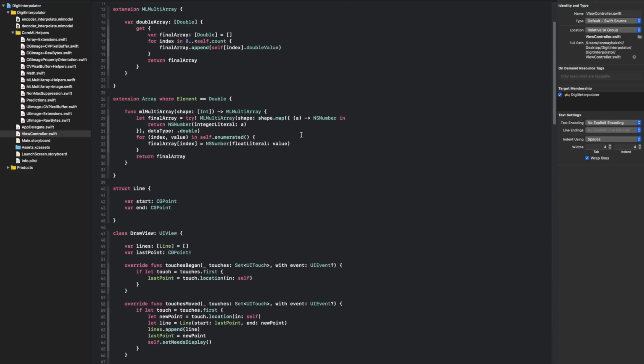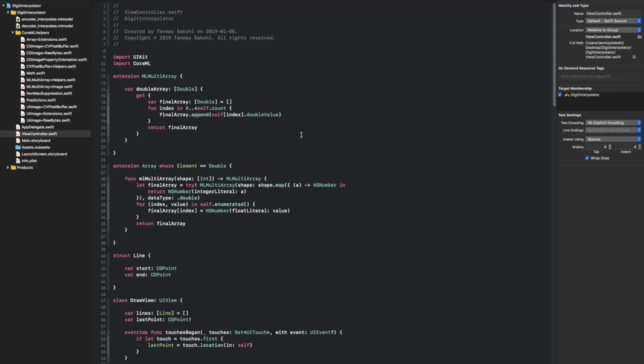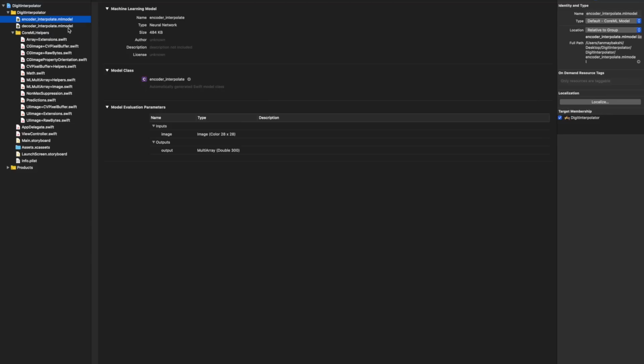Now, in the ViewController.swift file, we've got a lot of code, but we'll get into it in just a moment. First of all, let's take a look at the ML models. First of all, I've got my encoder interpolate ML model. Now, of course, this is only 484 kilobytes, which is basically nothing. It takes in an image and returns a multi-array of 300. This is the encoded vector. Same thing for the decoder.